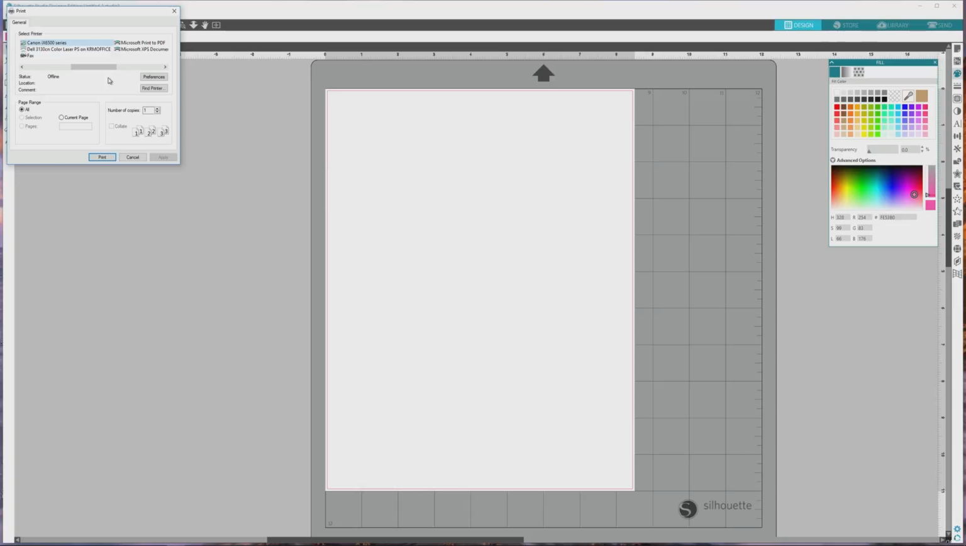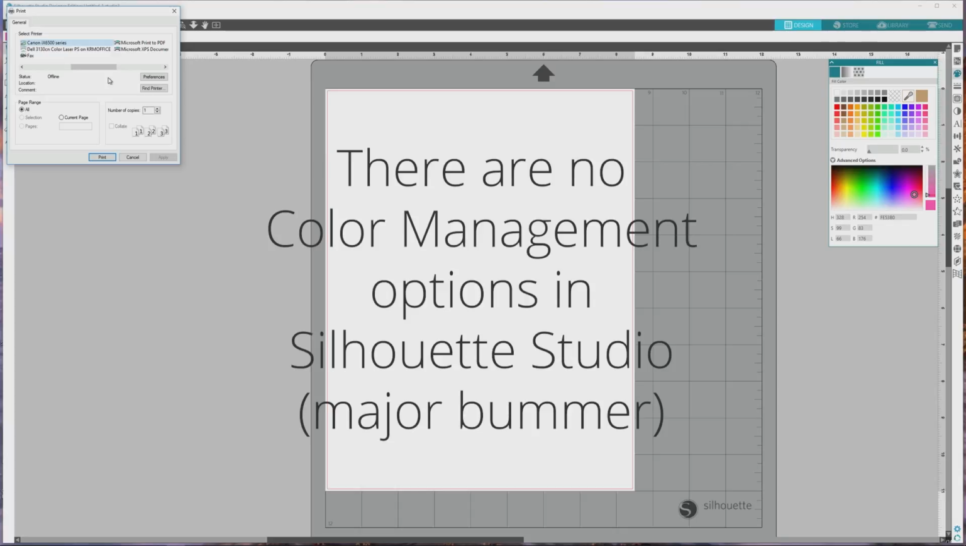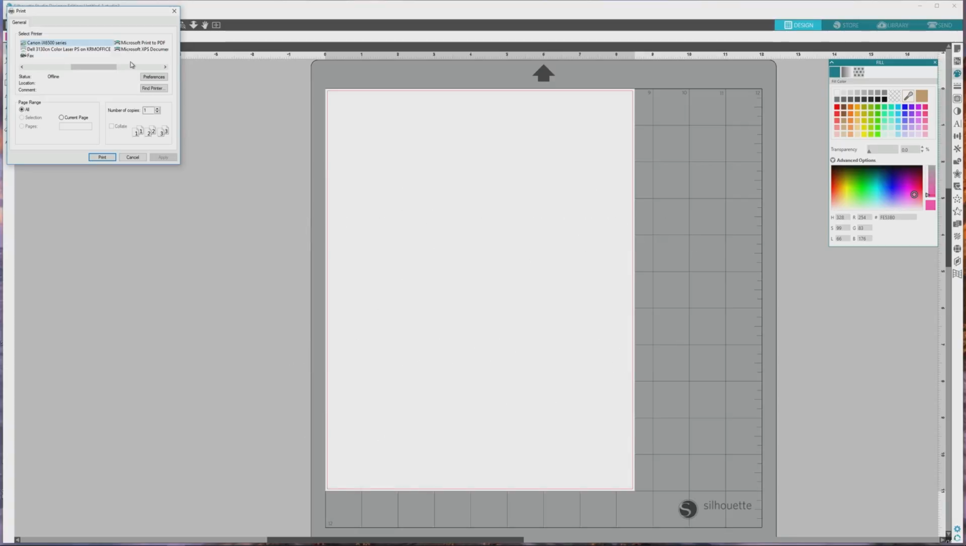Having said all of this, Silhouette Studio doesn't offer color management options when you print, so we have less flexibility than we would with other types of software. But you can still make some adjustments that can definitely make a difference in your print results. Every printer and model has different print dialog options.